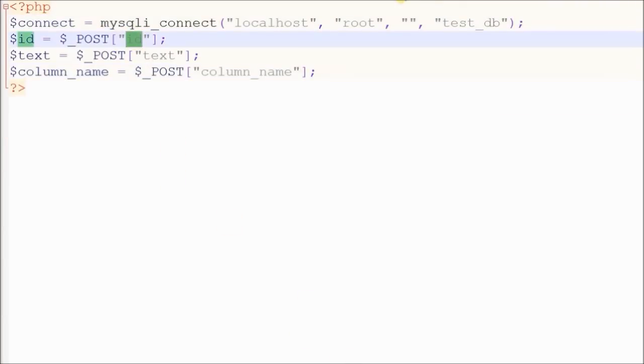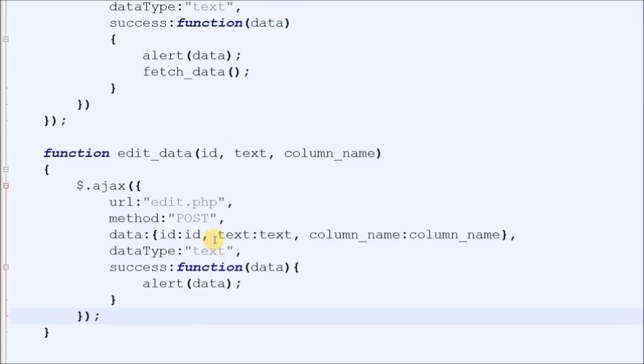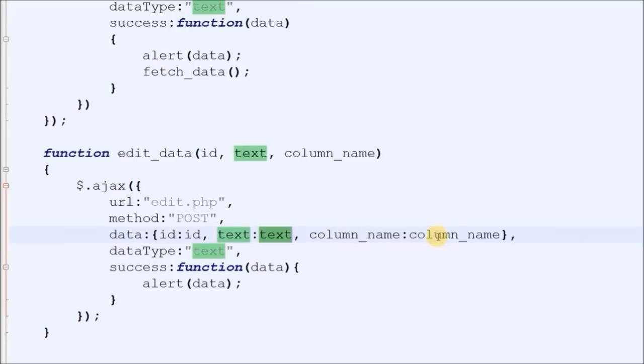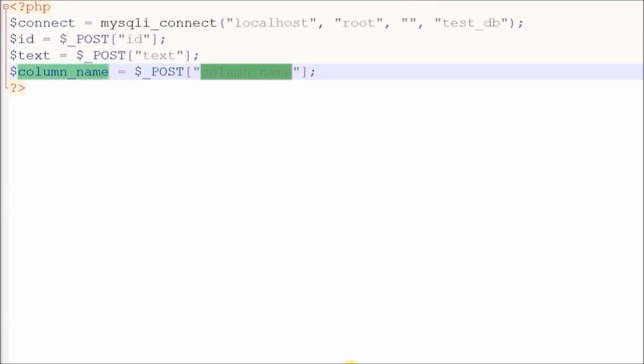After database connection I write SQL query for update data. In update query, column name is dynamic. That means when user change first name field, column name come with first name, and when user change last name on page then last name come as column name. And text means which is entered by user, first name or last name.